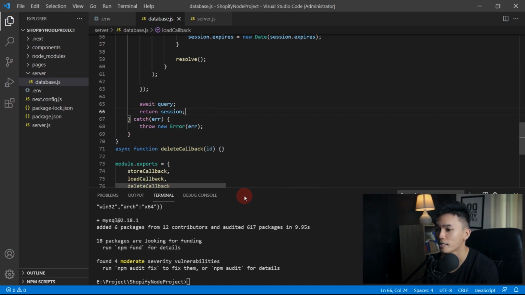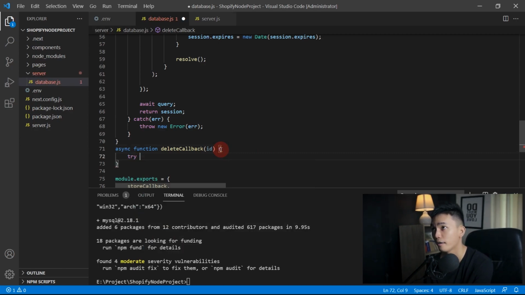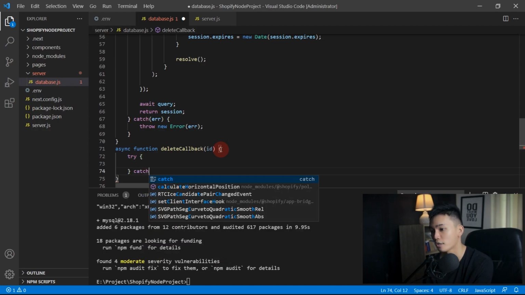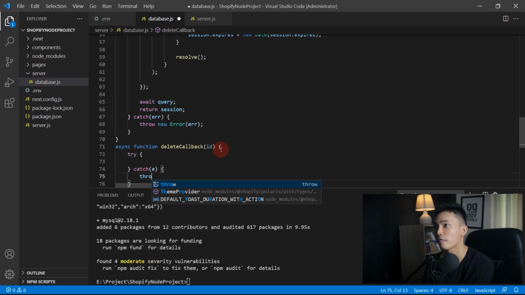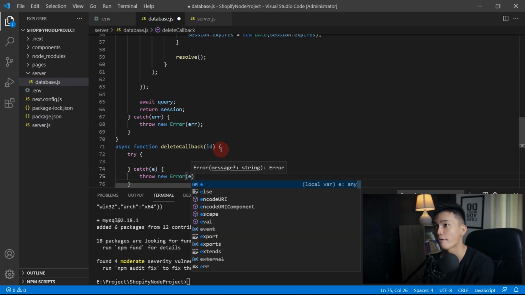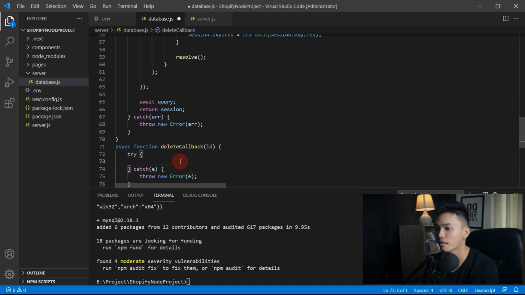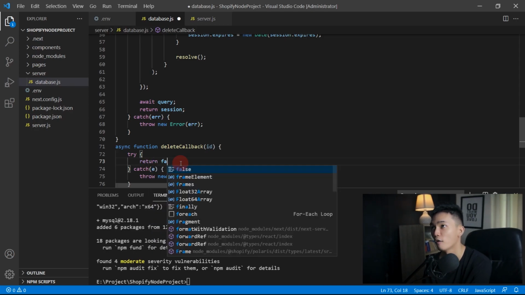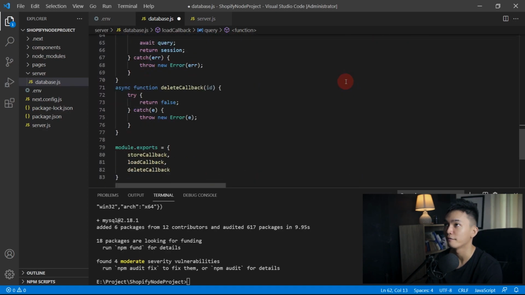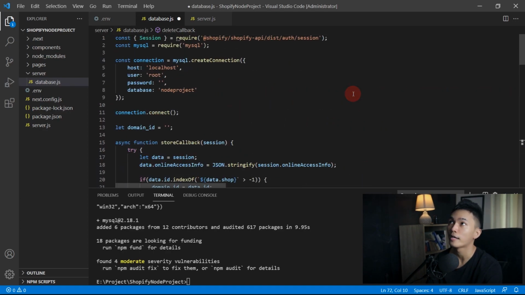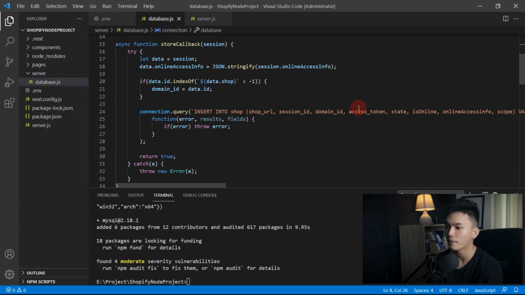Okay. Last is the delete callback. So inside of this, we'll just do the same thing, try, and then use the catch, pass an e, and then throw new Error, and then error e. And then inside of this, it doesn't really matter, you can just return false. There you go. If you want to delete a session from your database, this is where you're going to do it. Otherwise, just return false. Okay, so save that. I think we're good now.